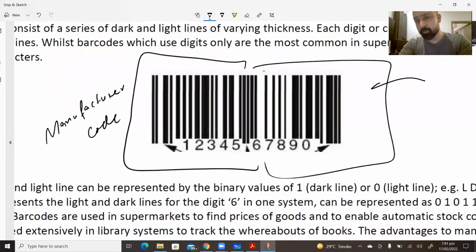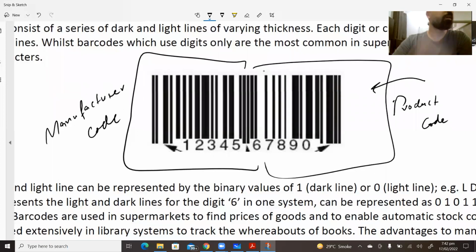And the right side is known as the device code, or the product code, to be precise. So, product code. Do I have any other example? Yeah, let me see. I have another example.